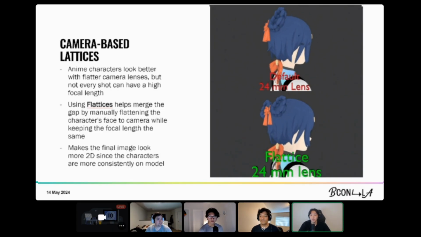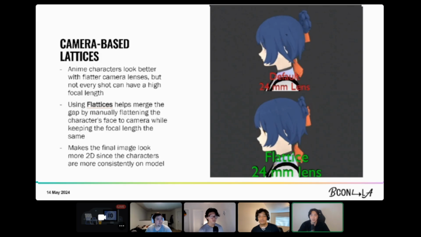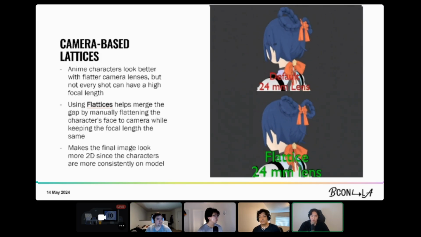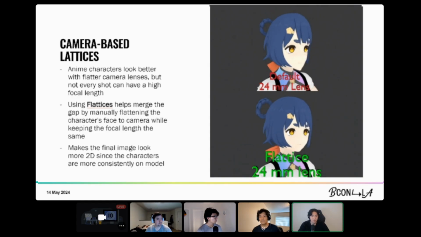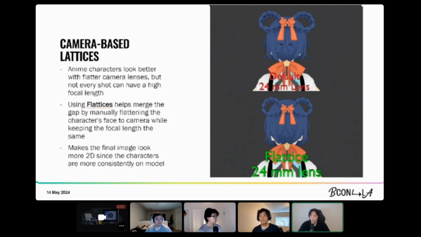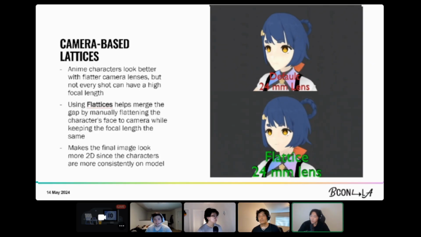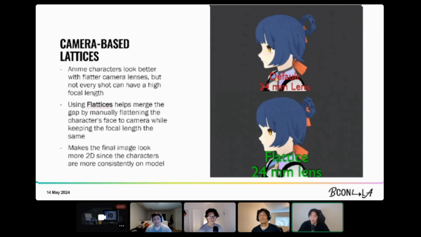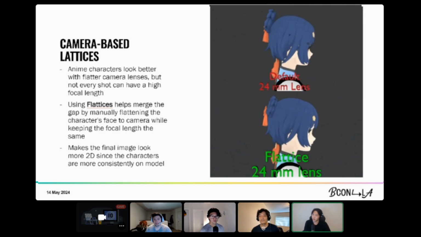So a lot of what we do does the same things that a lot of 2D animators have done mentally and through ages of learning and teaching the art itself already, like intuitively. So one of the things that we do is camera-based lattices. This is something that makes a big difference despite it looking a little strange.